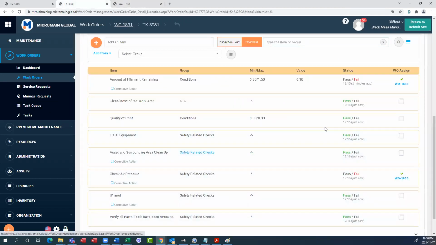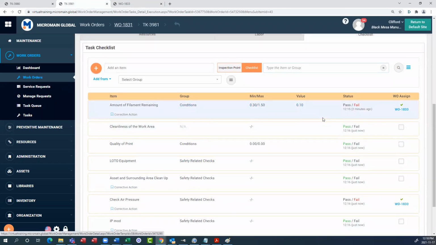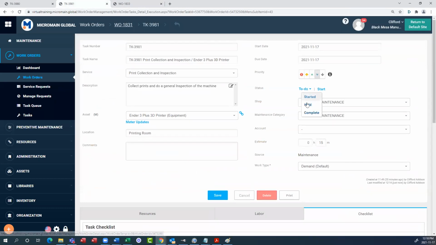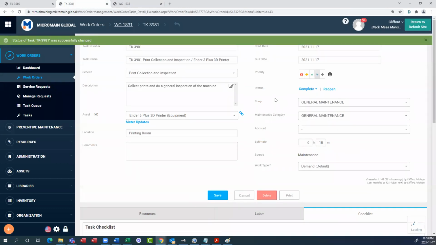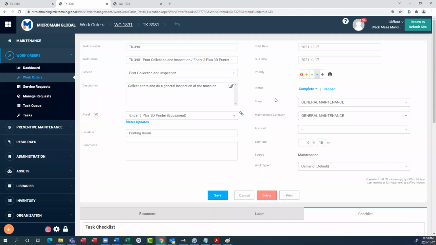And of course, now that we've acted on all of the inspection points that were marked as required for completion, I can mark this whole thing as complete without issue. So that is all of the functionality of inspection points that have been put onto a task, including how to actually make a follow-up work order for them.